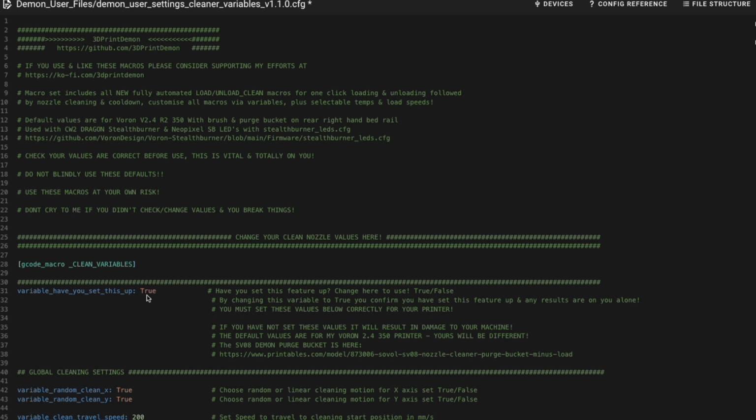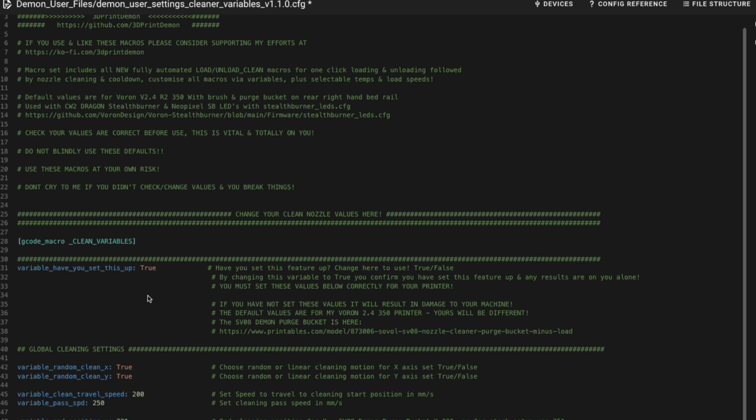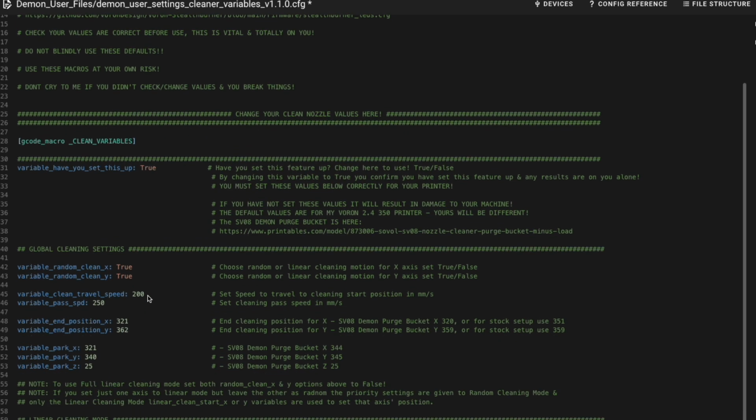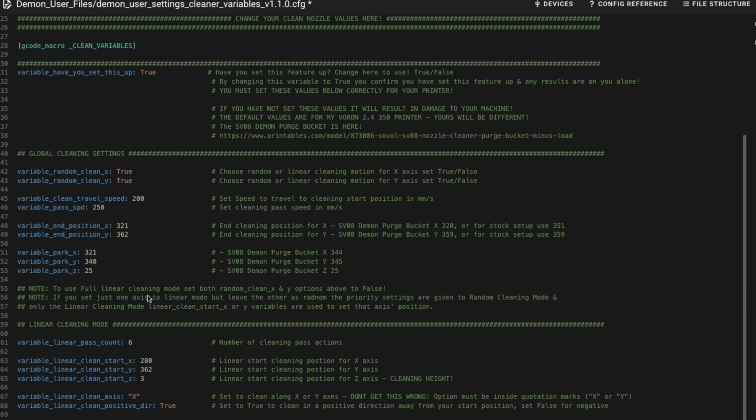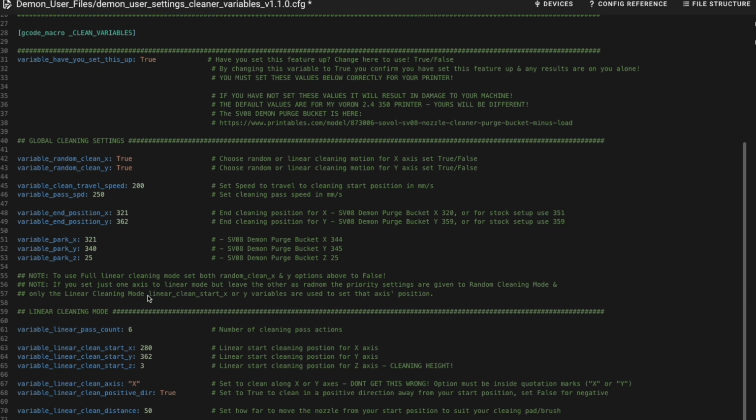To be able to use it, you need to set this to true, otherwise it will error out all of the time. And by setting it true, you acknowledge that you have set up and tested all of the following options correctly for your printer. Because if you don't use the correct settings, you'll probably damage it.